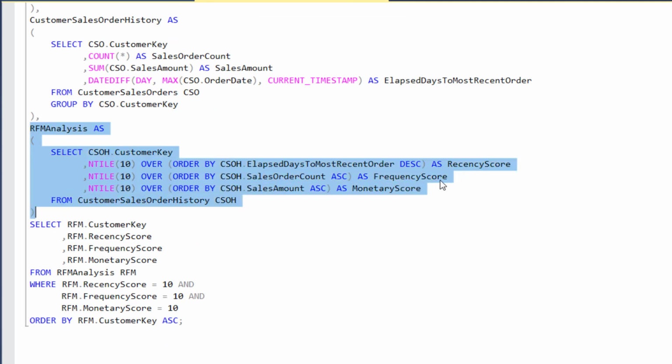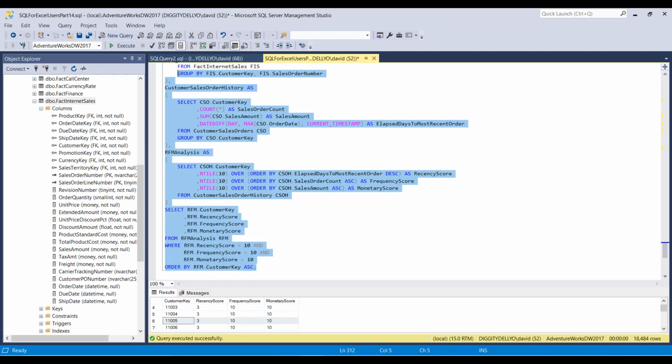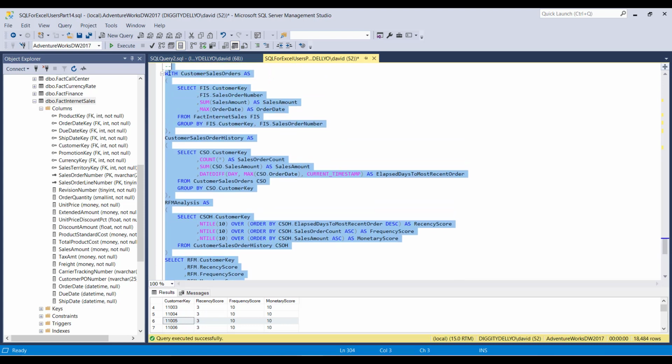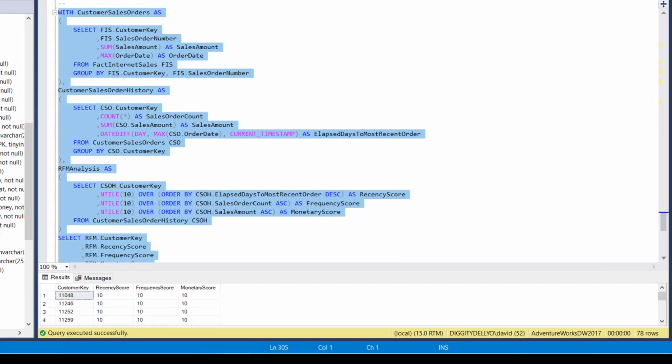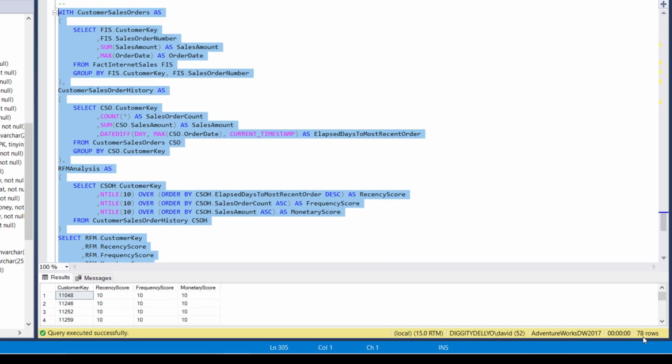So I get the recency score, the frequency score, and the monetary score. The virtual table that's produced by this CTE now has a name, so I can then create a where clause and filter on only the 10, 10, 10s. Right? And let's say I want to run that. And out of 18,484, I get back 78 customers that are the creme de la creme. 78 creme de la creme customers.